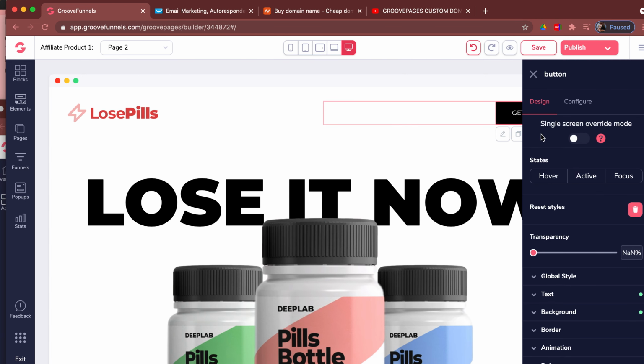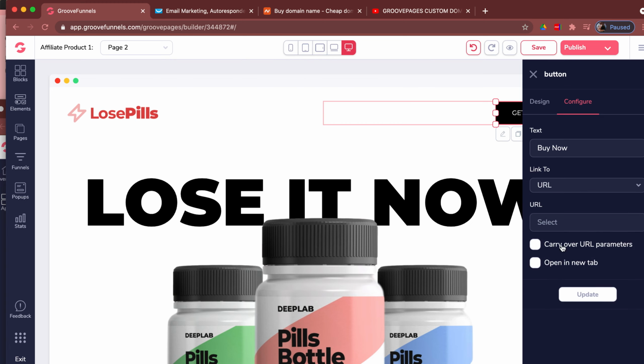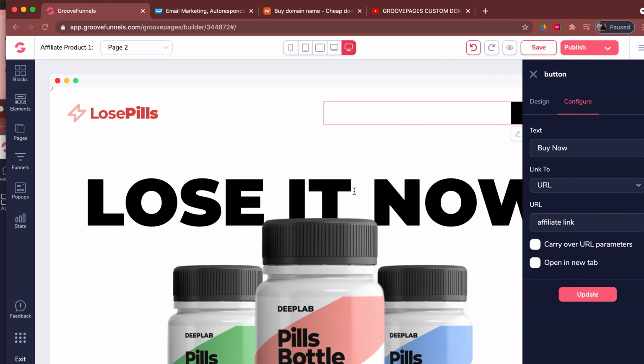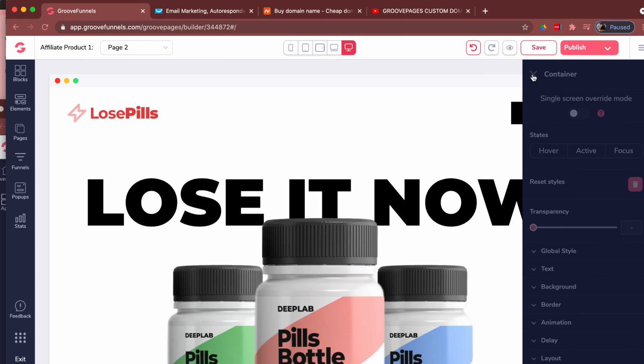So when I click this little pencil and configure, "Get Started" is the text that's on there now. It might say instead, "Buy Now," link to URL, and this is where you will enter your affiliate link that has been given to you from that affiliate program. You'll copy and paste that into there, update, and you'll do that for all the buttons. Any ones that you add in, you want to make sure your affiliate link is easily accessible and everywhere.